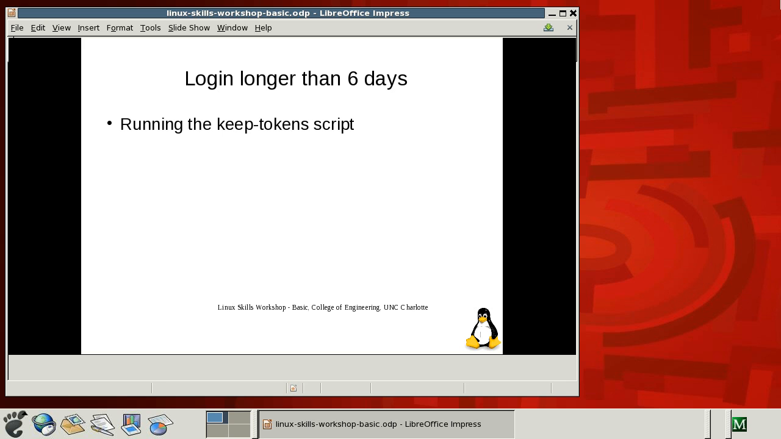On Mosaic Linux, we have a login timeout of 6 days. What happens is when you log in, you get something called a token. This is just a pass that lets you keep using the system. After 7 days, actually 7 times 24 hours, your login session will automatically expire. That doesn't actually mean you log out, that just means you lose access to your files.